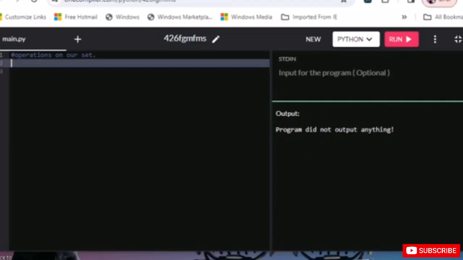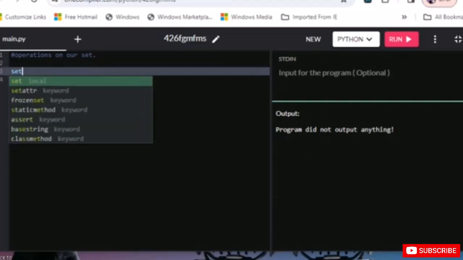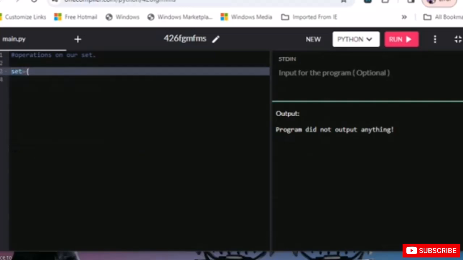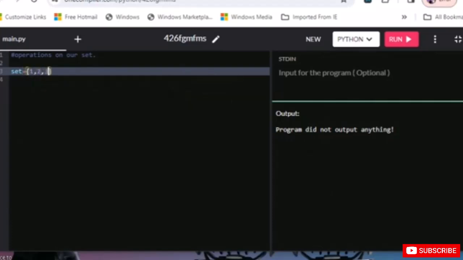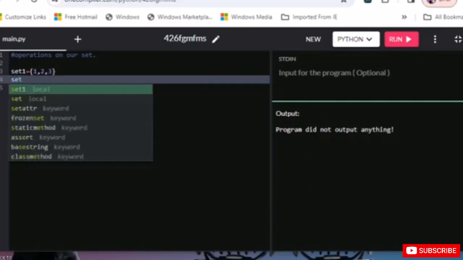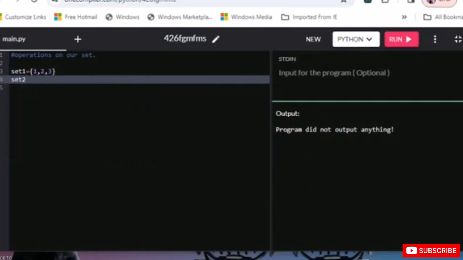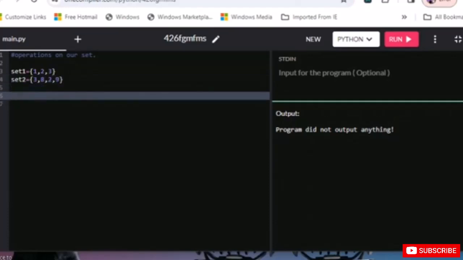To apply the operations, first we need to create the set. Let's create a set with the simple numbers 1, 2, and 3, and name it set 1 so that we do not get confused. Okay, let's write set 2 is equal to curly braces, and we are going to put, let's say, 3, 8, 2, 9. So we have created two sets.